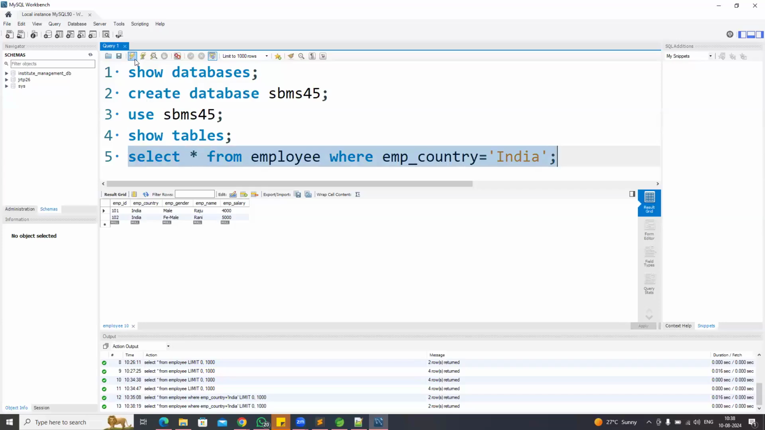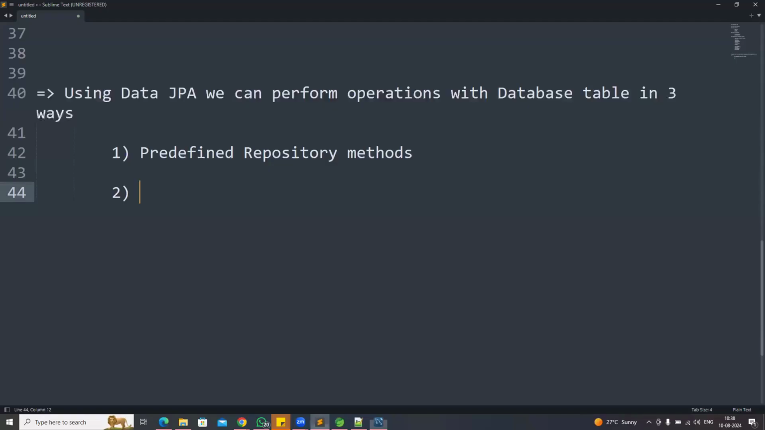So that's why, if you want to perform operations with the database table using Data JPA, there are three ways available. One is predefined repository methods. The second one is find by methods. And the third one is custom queries. You can write your own query and execute it in Data JPA.